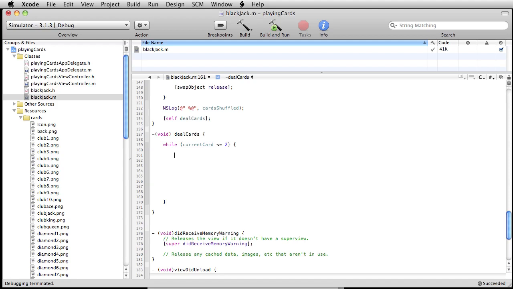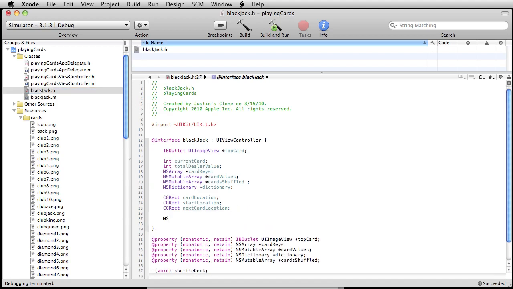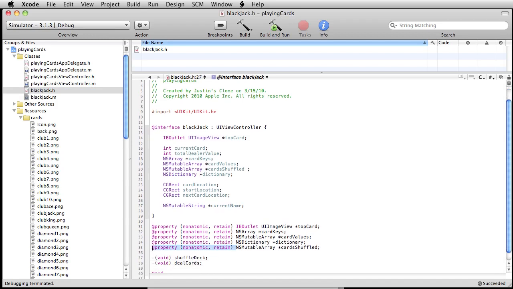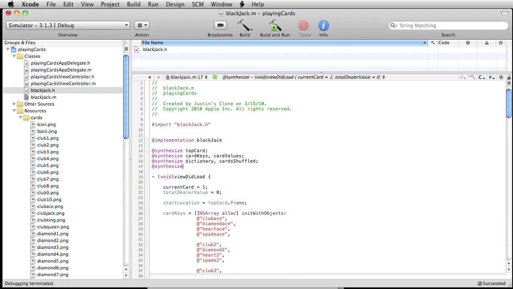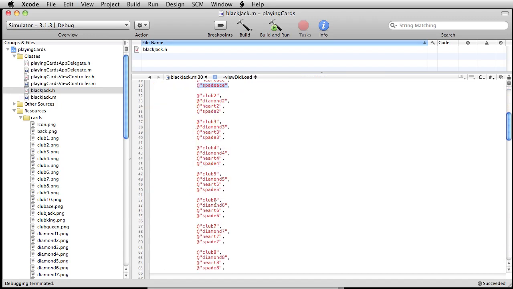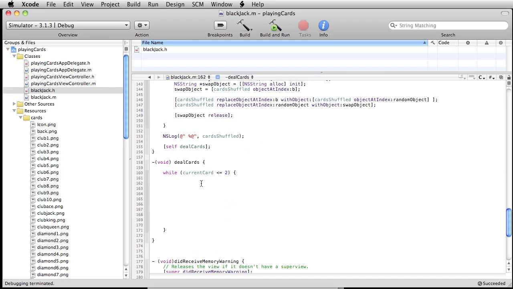And we are also going to, oh, I lied, we need to set up one other thing in the header file. That's going to be this current name, and this is going to be an NSMutableString, current name, and let's go ahead and set up our properties for it. What this will end up doing is keeping track of the currently named card that's being dealt out. So it could be spade ace, for example, and that'll be something we look up or use as a key in our dictionary. So whatever is currently being dealt out to us will be the current name of the file.